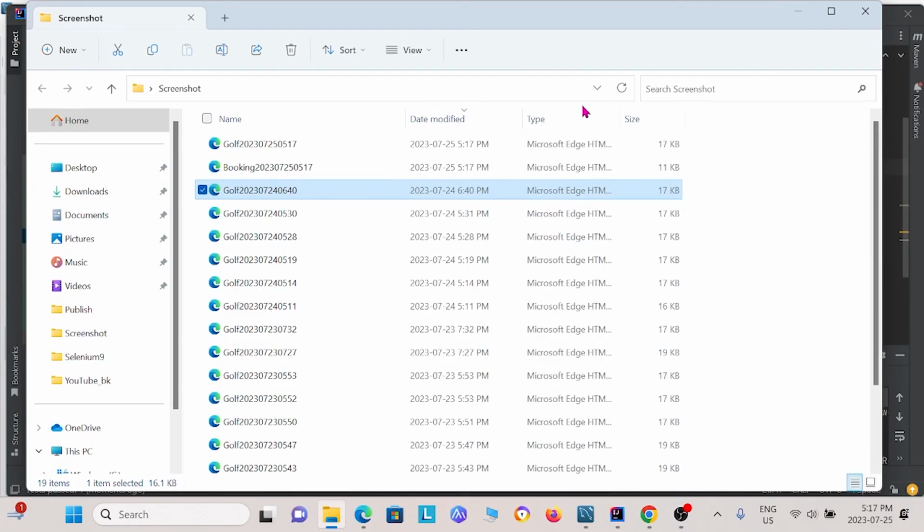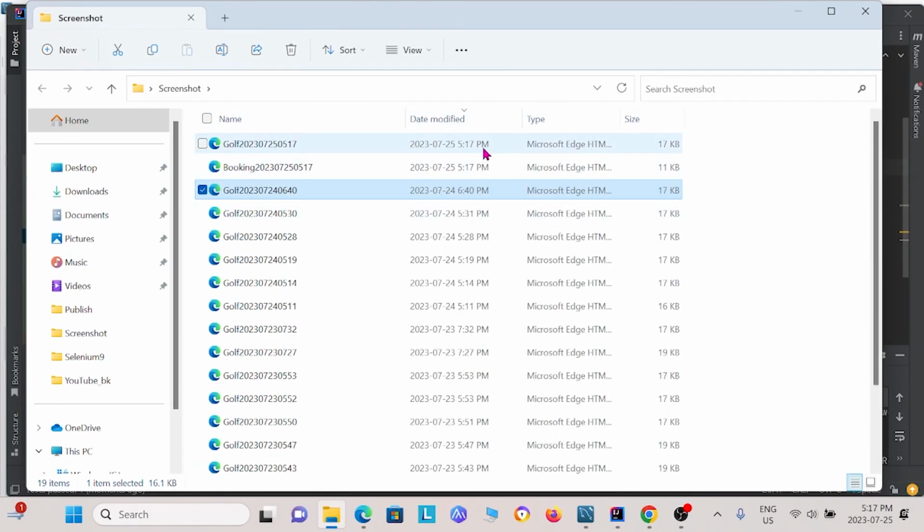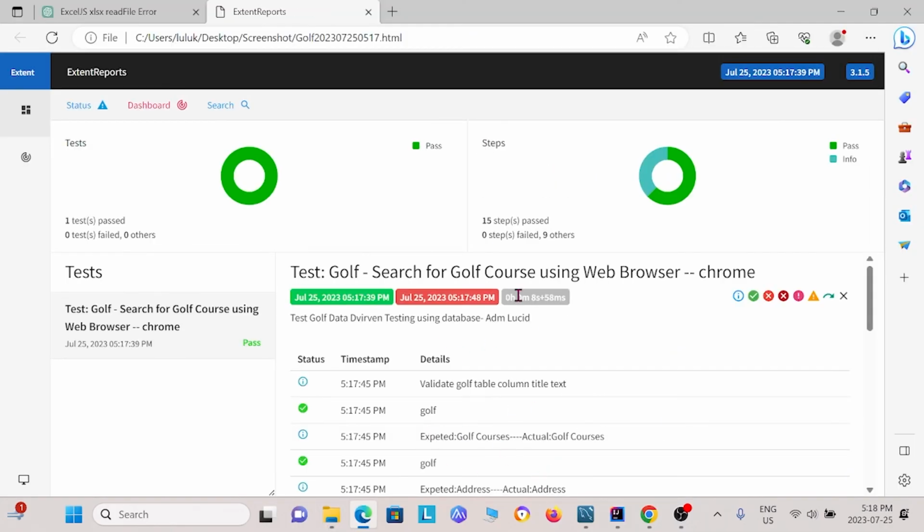We can also go to our results here. I'll sort by the last time the date was modified for our test right here, so the golf one. And we see that our test passed and all 15 steps passed as well.